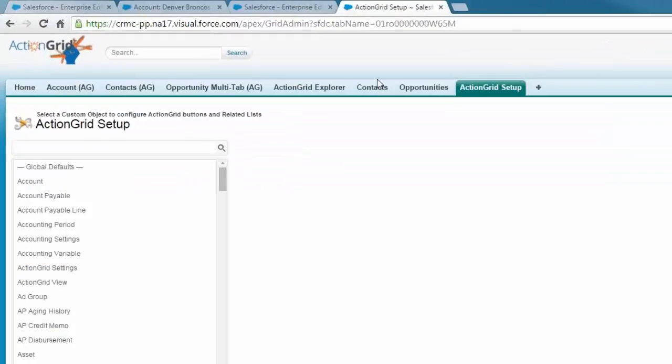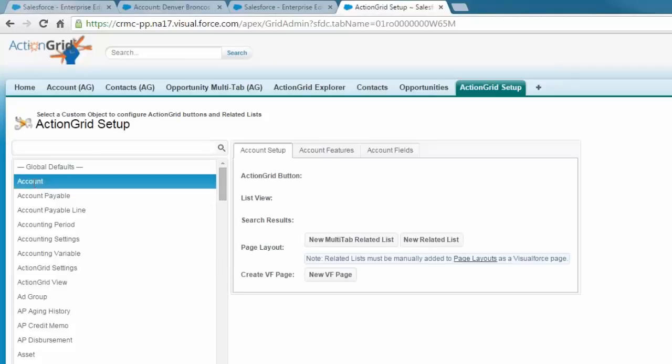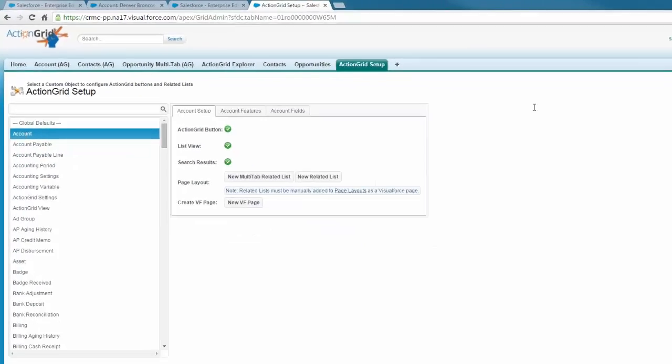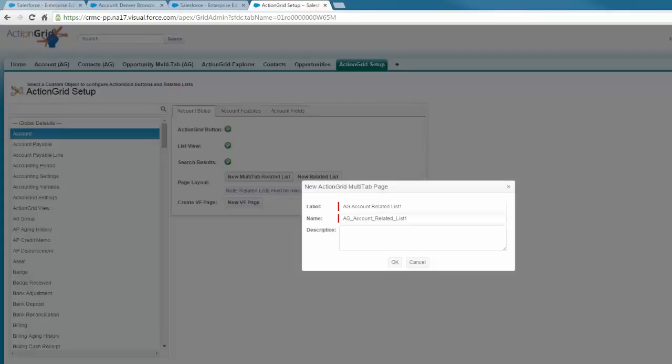And so what you do is you come to ActionGrid Setup, you just go to the object that is going to have the related list, so that you think about the form you're going to work on. And from here you just go New MultiTab, create some tab that you want. I'm going to make this one named Delete Me so that I remember to delete it after this.